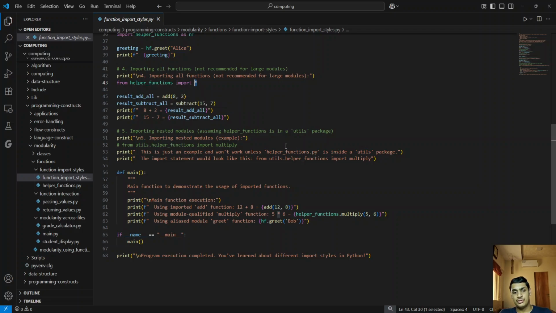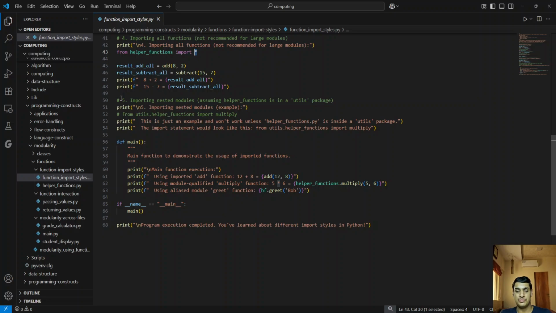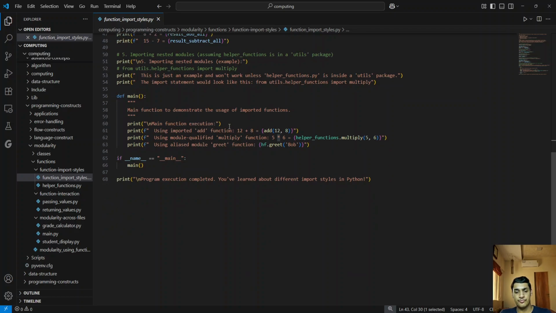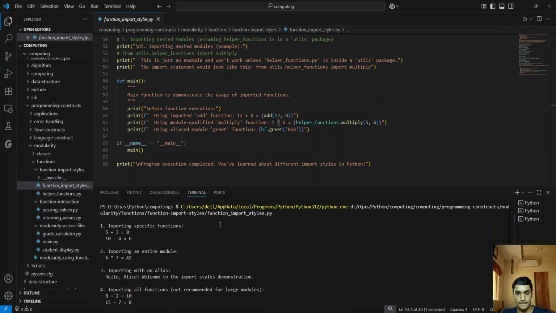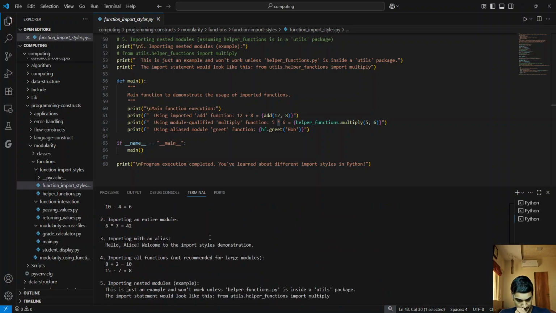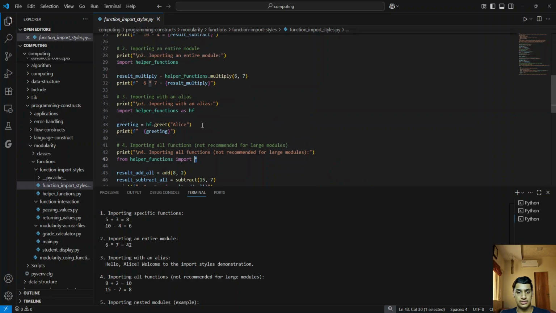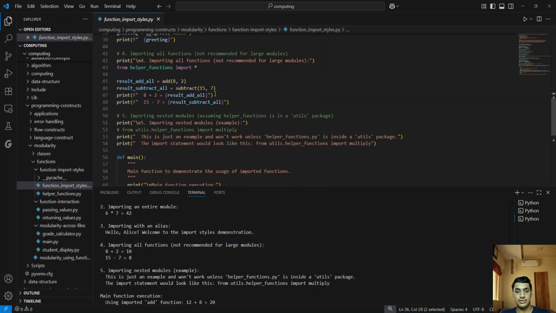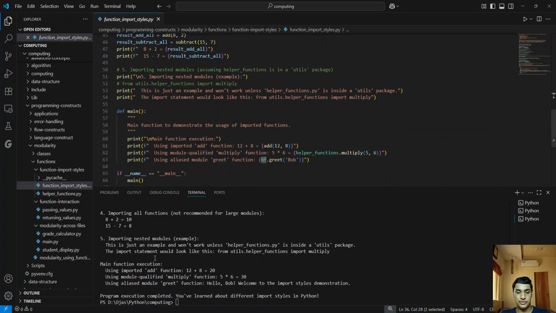Then we have nested modules. Assuming helper function is in a utils package. This is one of the more advanced topics, so we'll just skip it. Now we have the main function over here. Then we're invoking all the different functions. So the result we can see now: the addition over here, subtraction, multiplication, alias. We did it here, hf alias. Importing all functions. Both of these work. And then importing nested module, skipping that.